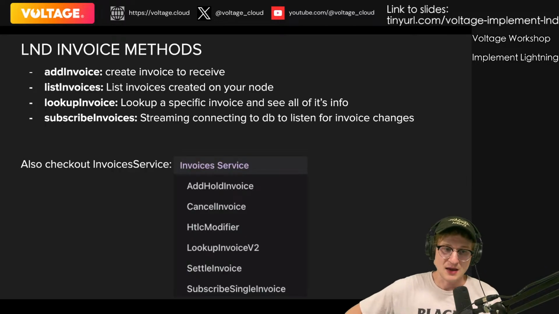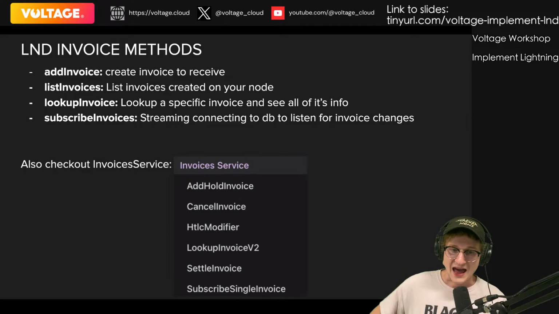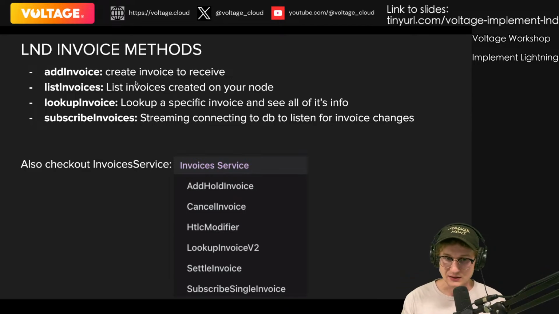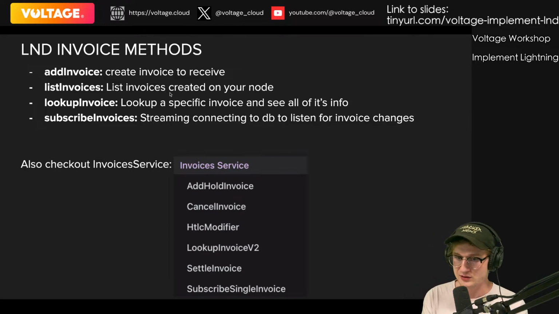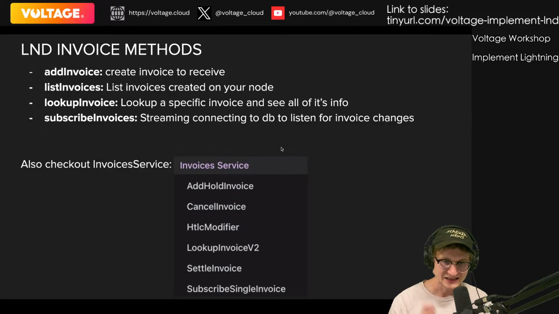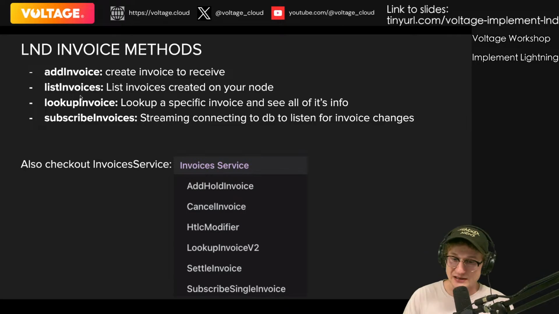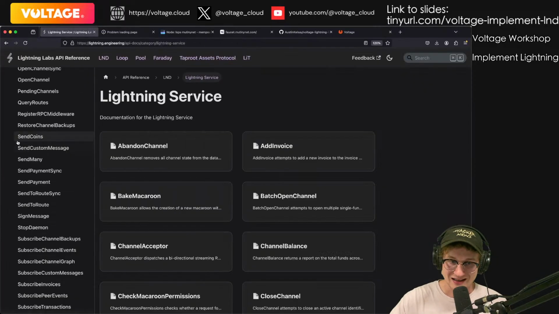We've got invoice methods, add invoice, which will create a new invoice to receive. List invoices will list all of the invoices created on your node, which can be a lot. We'll talk about that. Lookup invoice will look up a specific invoice and see all of its info in detail. And then subscribe invoices is that streaming connection to a database to listen for invoice changes. And so these are basically all the invoice methods inside of the Lightning service here.